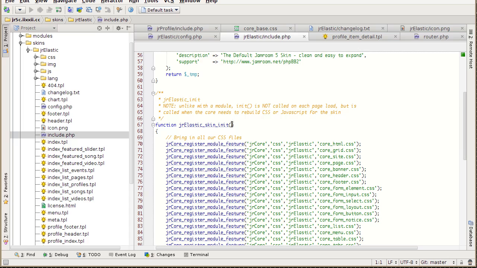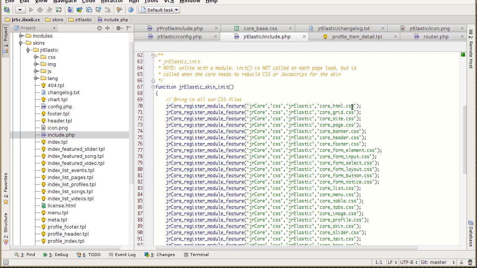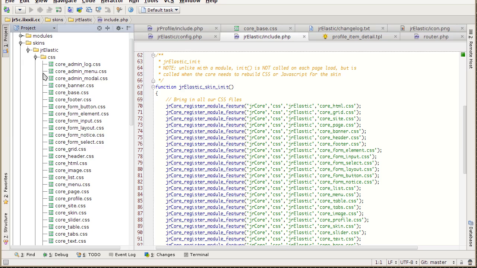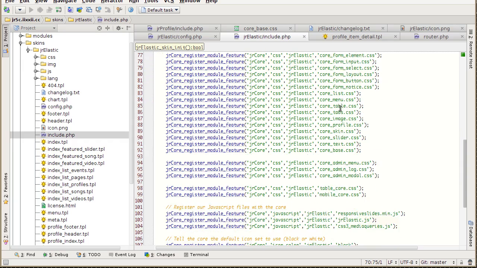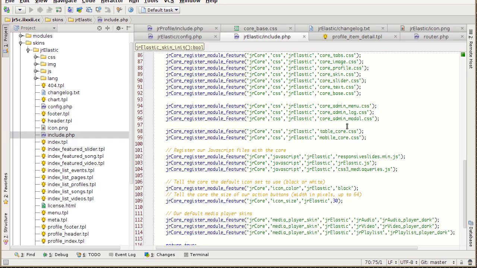Include is where, in your module's init file, this is where you tell it what CSS files you want. All of those CSS files we had back up here in the top in the CSS folder are all defined in the skin's init file. So this is telling it to register the feature. We've got a CSS file that we want to pick up. It's in the JR Elastic skin, and it's called core HTML.css. So all of these CSS files will be picked up, combined, compressed, and made available in the skin at runtime, and cached as well.